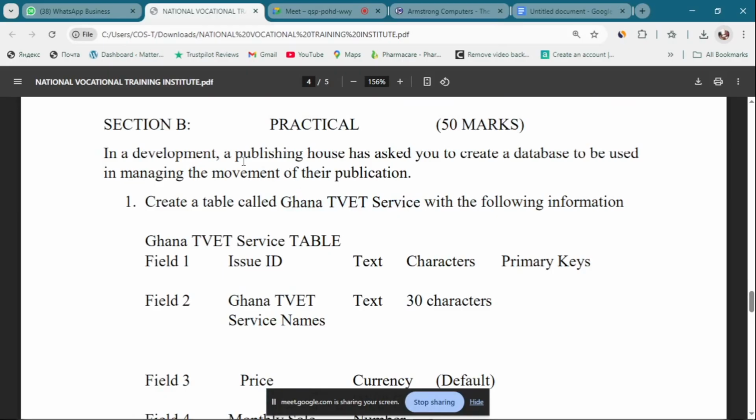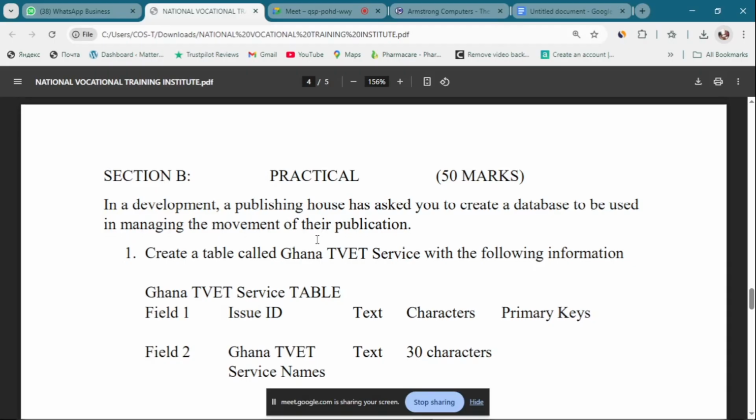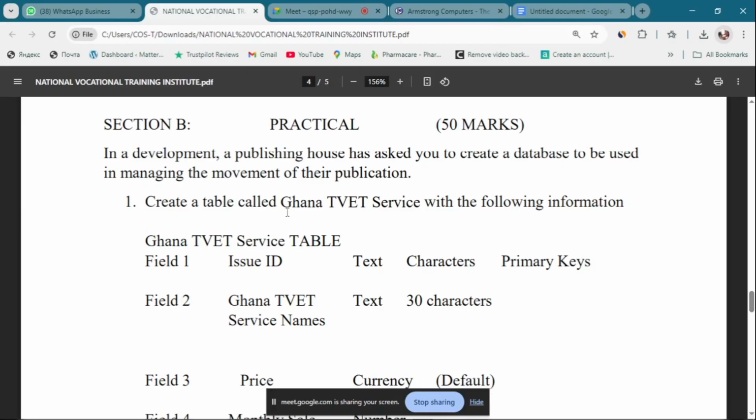Now we are being asked to create, more or less, a database. A publisher house has asked you to create a database to be used in managing the movement of their publication. They say you should create a table called Ghana TVET with the following information. As you can see, all the information here. So first, let's create a folder and name the folder Ghana TVET Service. That is where we'll be creating our database.